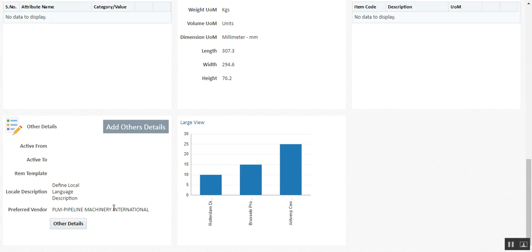If you define an item over here, in many cases, though it's not a mandatory field, a particular item is only supplied from a particular supplier. So if you wish, you can define a preferred vendor over here, so that when you raise another request to procure this item, the preferred vendor will automatically pop up, saying that this particular item's preferred vendor is PLM Pipeline Machinery International, and it can be procured from him.